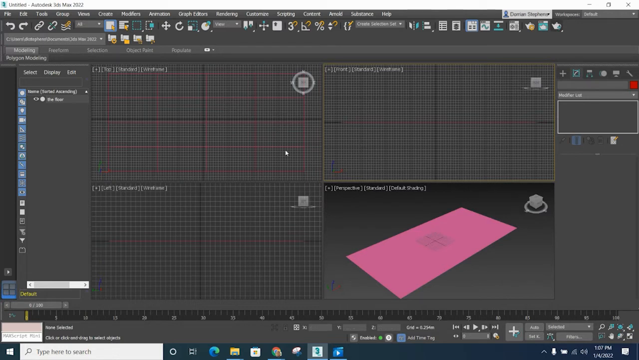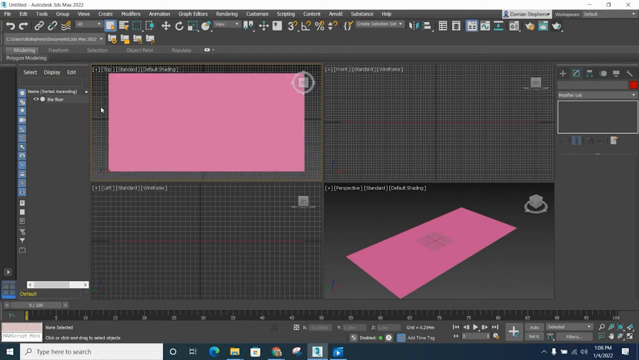Now, it's hard to see because this is a solid color and perspective, but in my other three quadrants, they're in wireframe. So I'm going to click in this top quadrant. I'm going to click my mouse in there. And on my keyboard, I'm going to hit F3. And that's going to toggle between wireframe and default shading. Okay? I'm going to keep it as default shading for what we're going to do today.